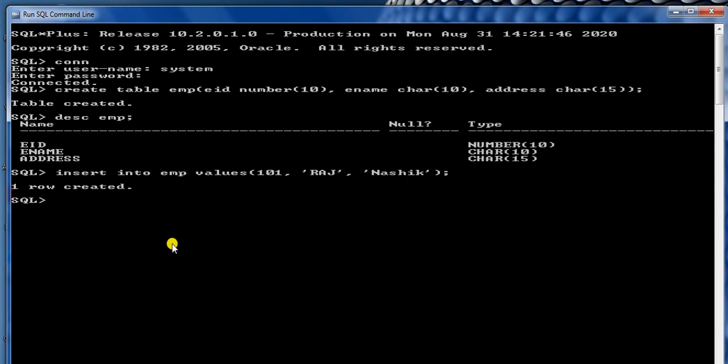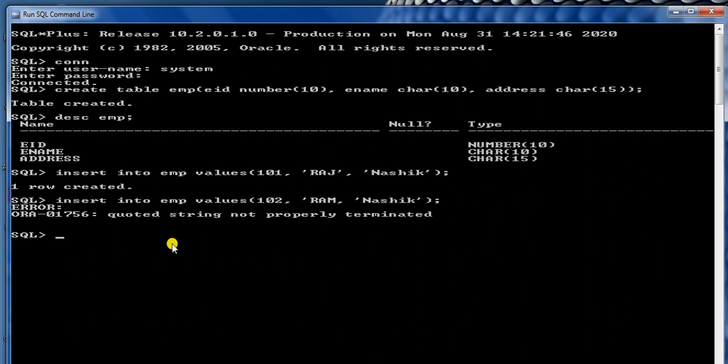I'm entering a second row into the table as 102, name. I'm entering the name and then address. Okay, so again one row is created.